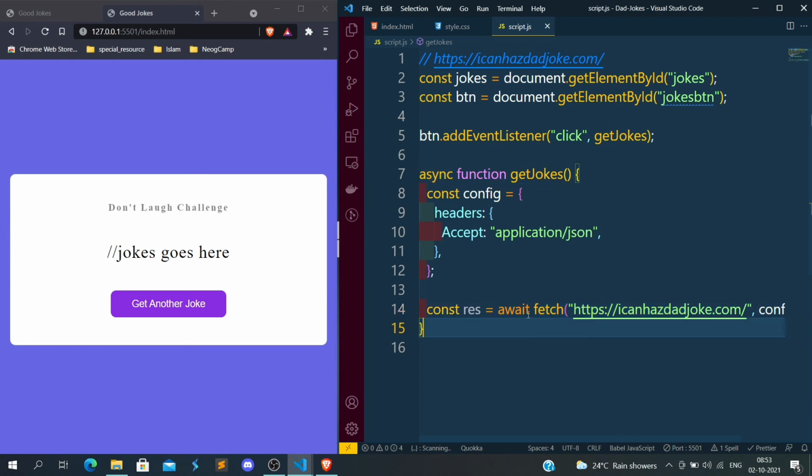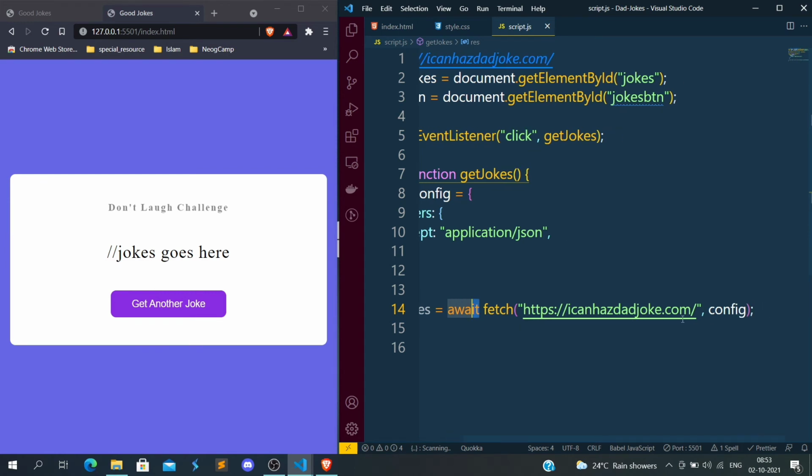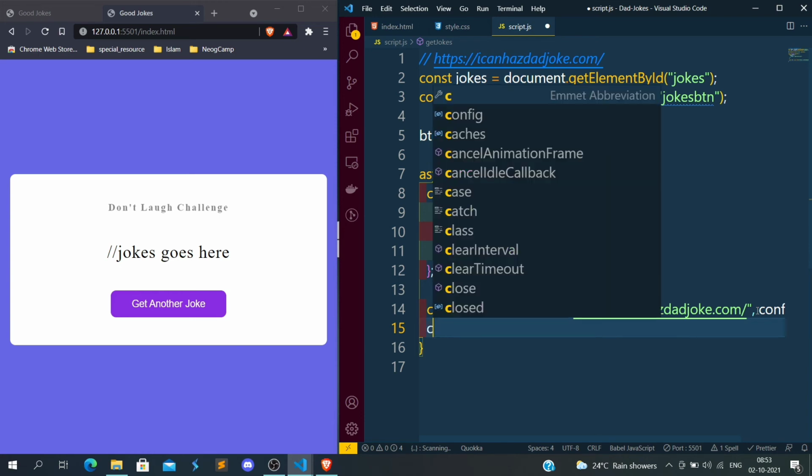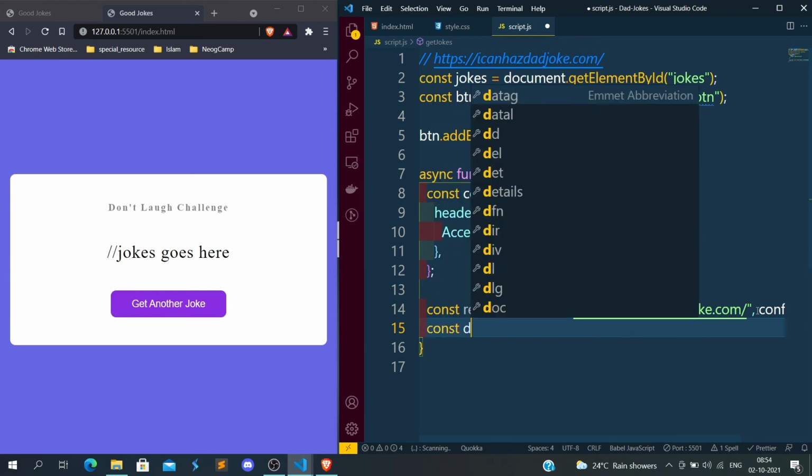Since we are using await inside the function, we have to make this function async. If we use the await keyword inside a function, that function must be async. That is why we are using async and await. Because it's asynchronous, it will give a promise as a response, so we have to wait for that promise to be resolved or rejected.